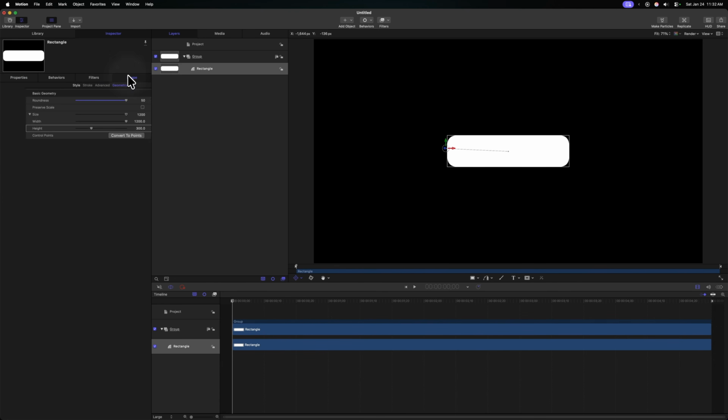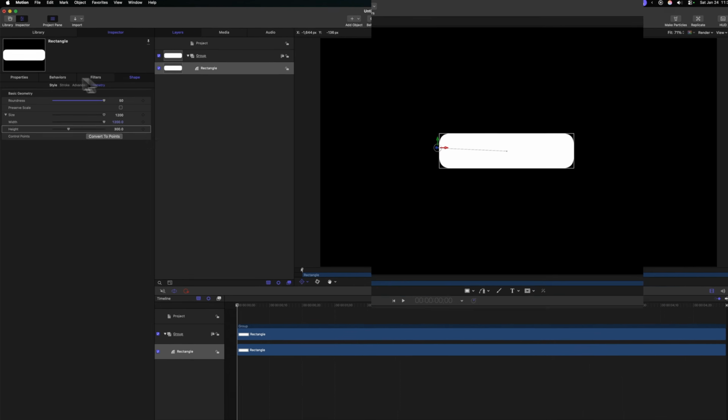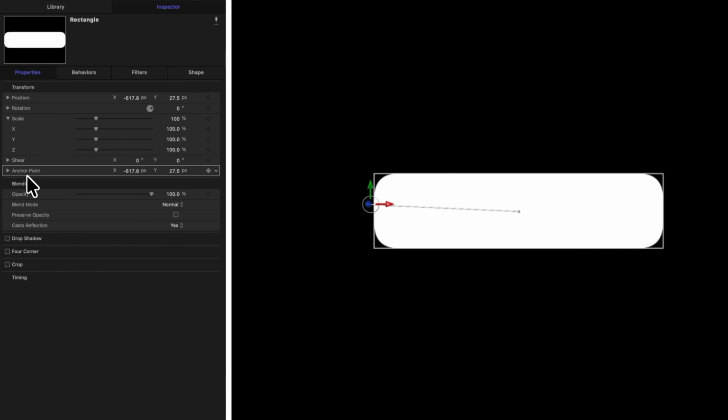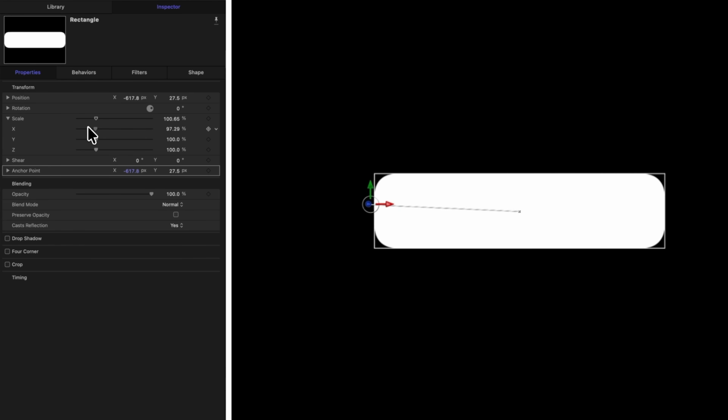Now, you might remember that I set specific values for this rectangle earlier in the shape panel here, and we set it to a value of 1200. If we take a look at that anchor point down here at the bottom, you'll notice that the x-axis is negative 617. So it's not an exact number. And so if you take a really close look, you'll notice that our anchor point is actually making the rectangle slide off a little bit.